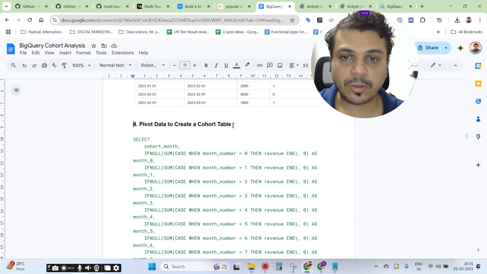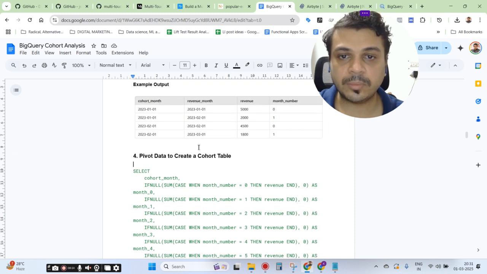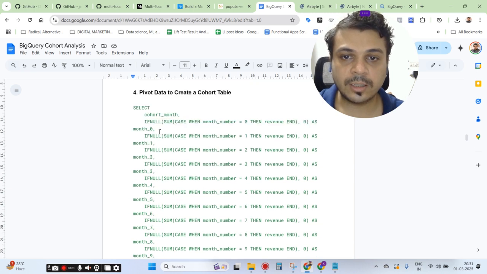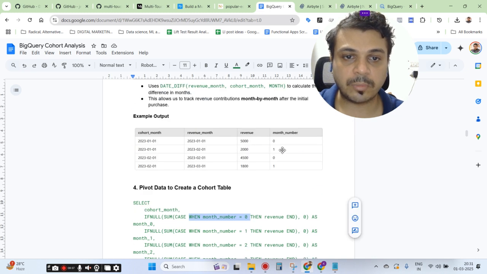And finally, you have the pivot table. This is the pivot table because you obviously want it to be aggregated for every single cohort month. And once that's done, you can see that all you're doing is summing it up whenever the month number is equal to 0. So you can have multiple zeros here, obviously, because it's the same month appearing twice.